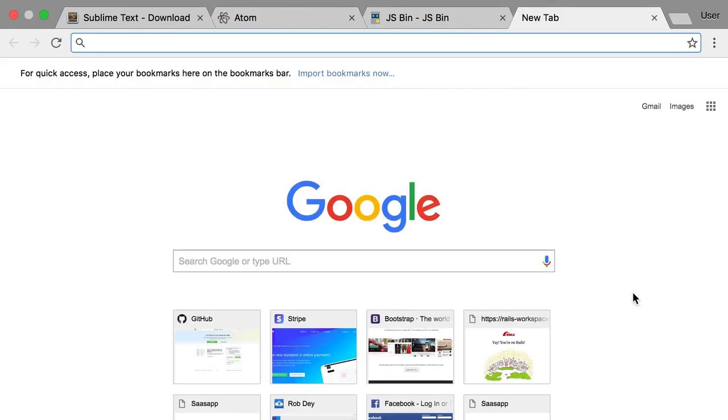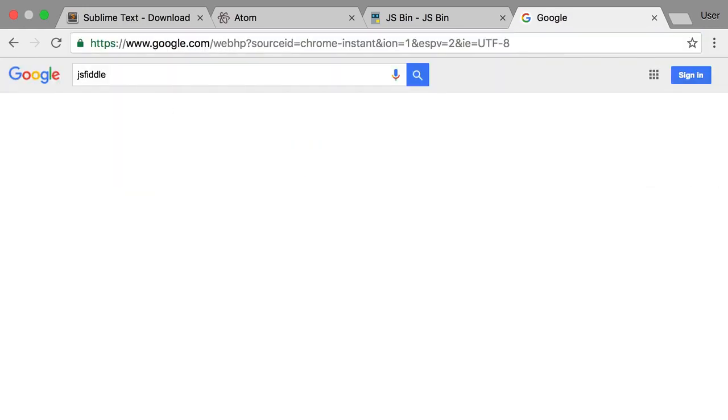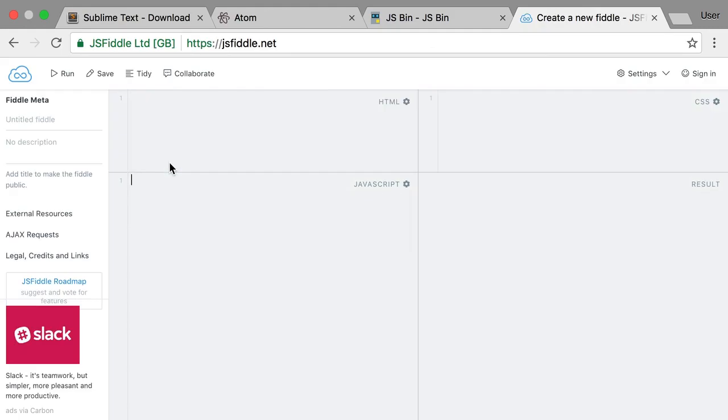Now, other than JSBin, there are a few other ones I can show you as well. You can find JS Fiddle. So if you search for JS Fiddle in Google, you'll see JS Fiddle, the website right here. And it's the same thing. You've got your text editor screens, and then you see your result in this quadrant right here. And you can create an account at JS Fiddle as well. This is a very popular tool.